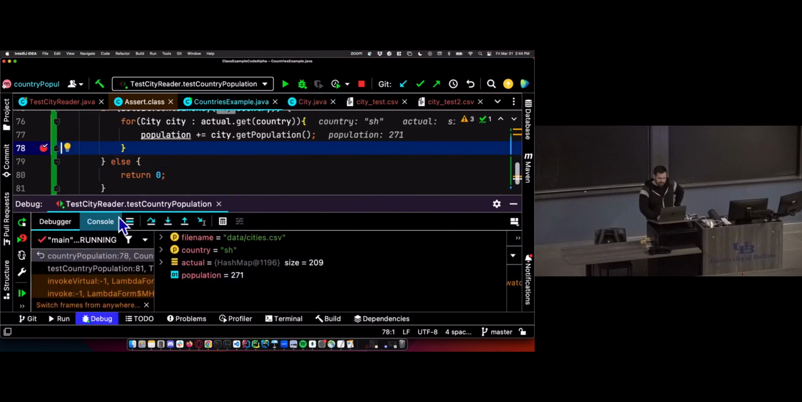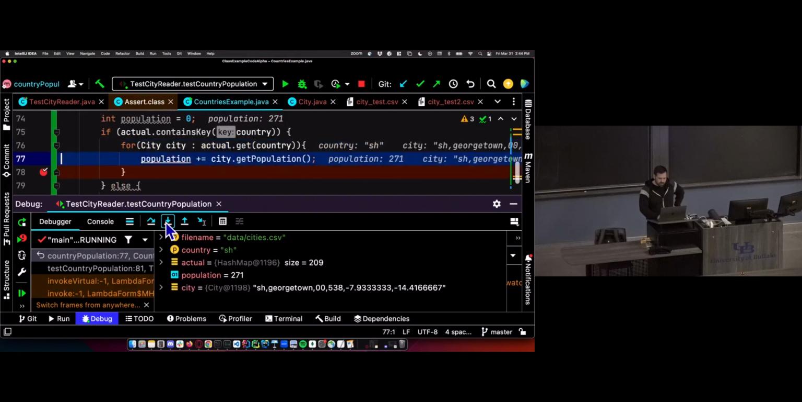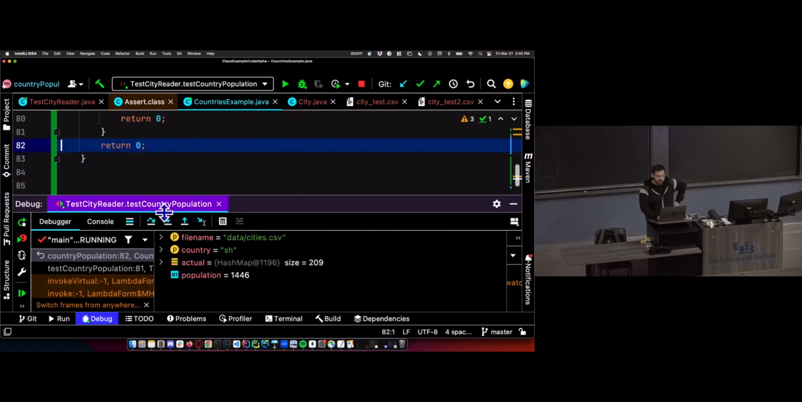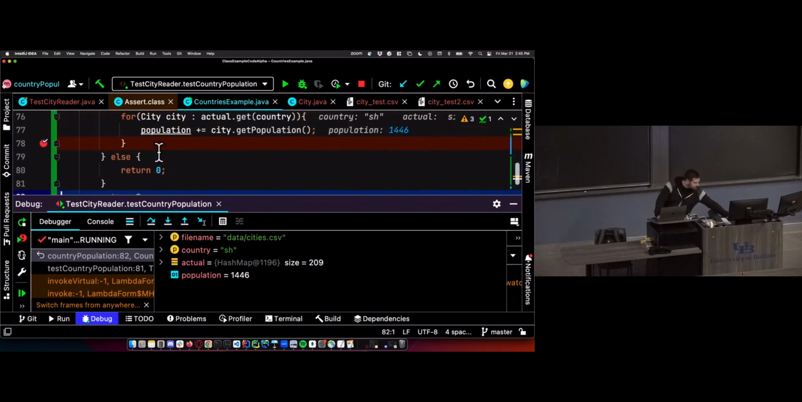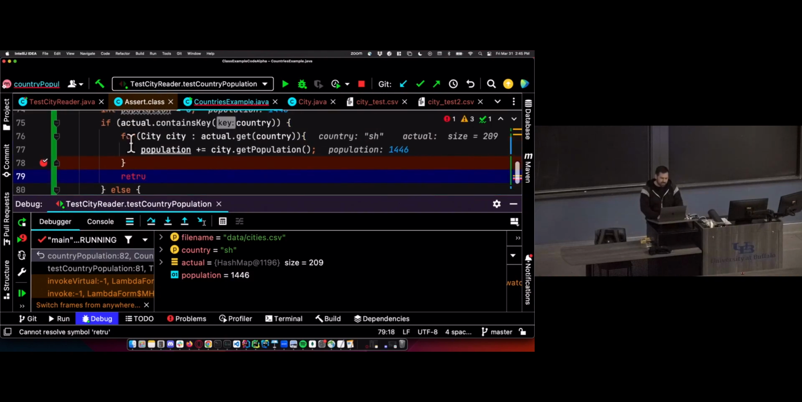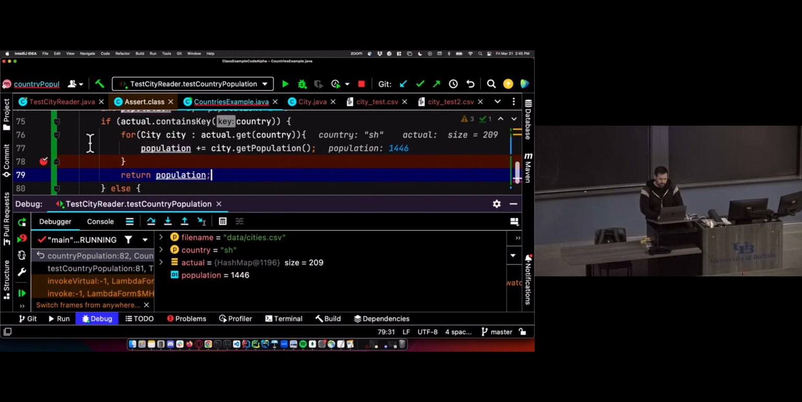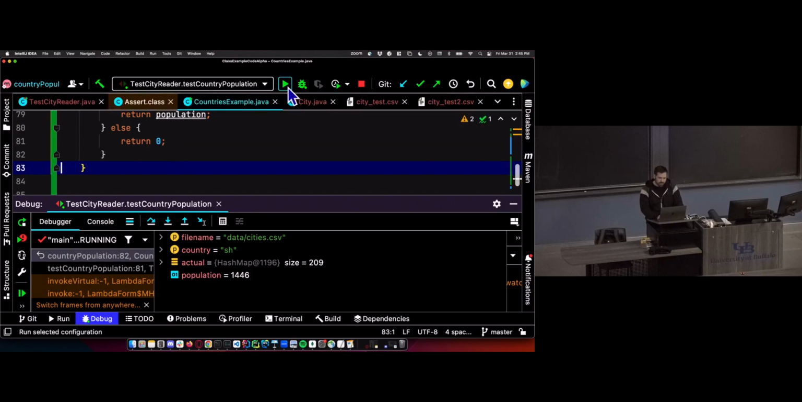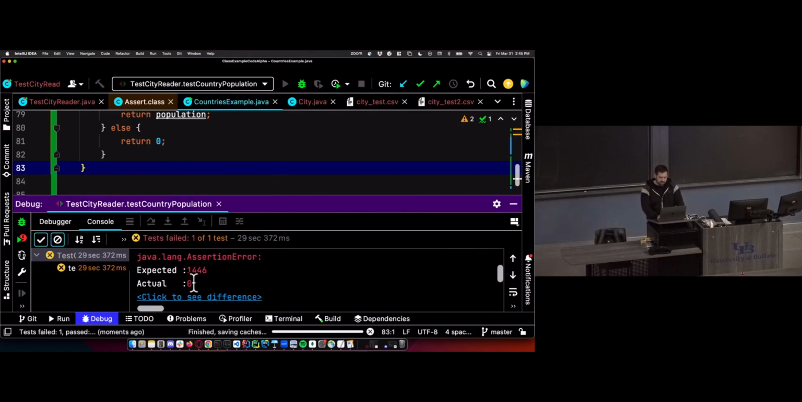So population 271, population 809, population 1446. This looks good. But then we're going to return 0. We never return population. We never return the population, so let's return the population right after the loop. We will get through this, but I kind of shortcutted it instead of stepping through. Then we'll see our test.